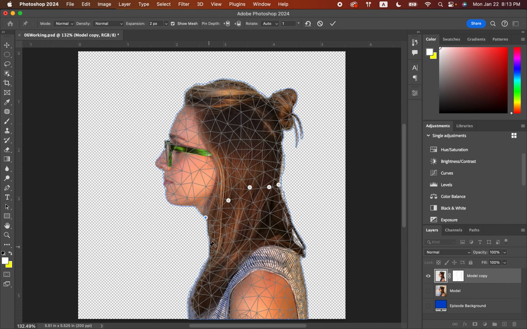Okay, we're going to add one around her collarbone. So we're basically creating almost like a bone structure so that we can manipulate these pins and see her head tilt back. Okay, now at the back, you're going to come down her hairline.